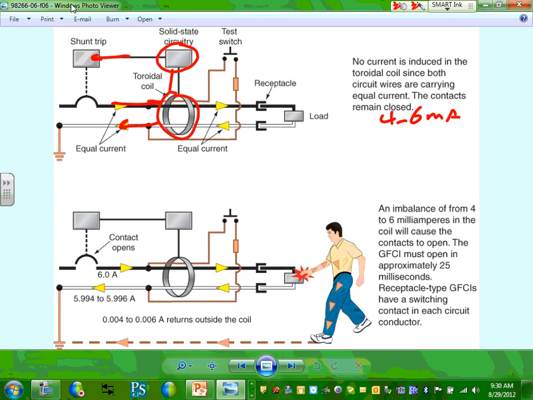Cool? So here's what they tell you the difference is. There's a difference of this amount, 4 to 6 milliamps, that has gone through somebody's heart and back into the source, right? So that's where the 4 milliamps have gone. Less than 4 milliamps, no problem. At 4 milliamps, it starts the opening process. So meaning it will open before it hurts somebody. Any questions? Can I get a thumbs up that we know how it works?